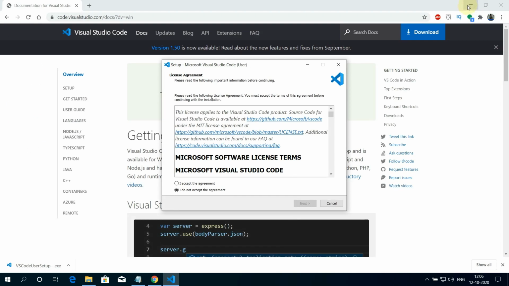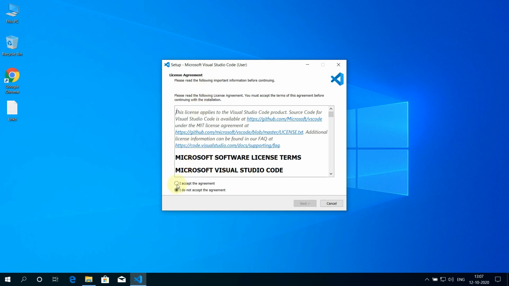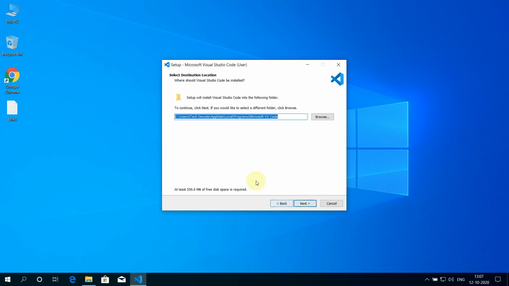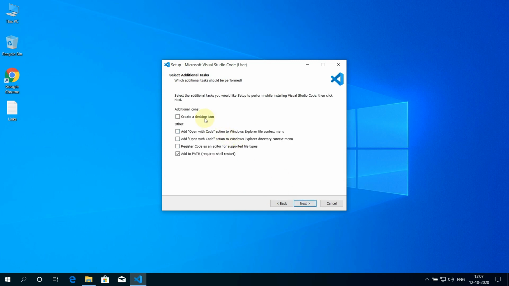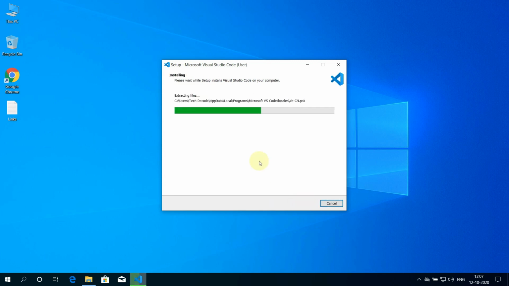Let me close all other windows so that we can focus on the installation part. Here accept the license agreement and click on the Next button. Just leave the destination folder as default. Just make sure you have at least 250 MB of free disk space available and click on Next. No need to change anything here, just click on Next. Check Create a Desktop icon and again click on Next. And finally we can click on the Install button. It will take some time to install.